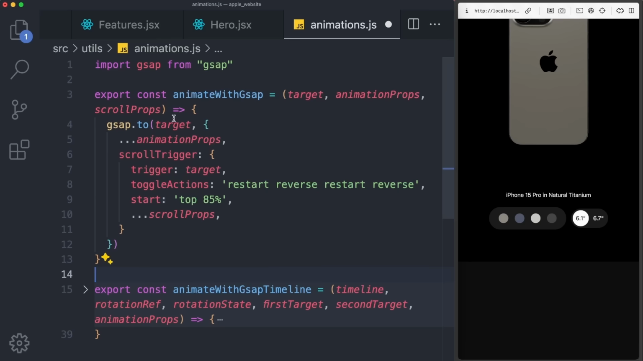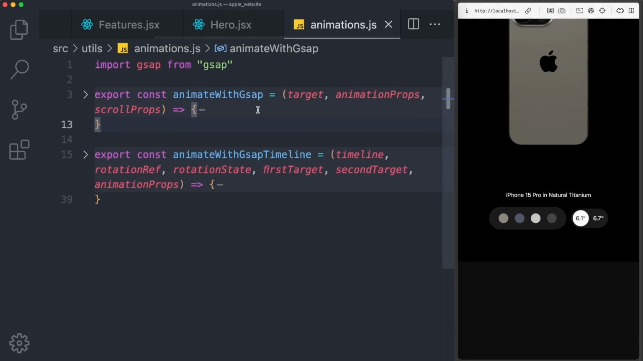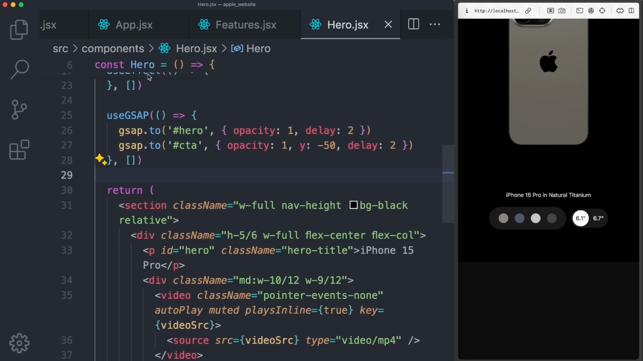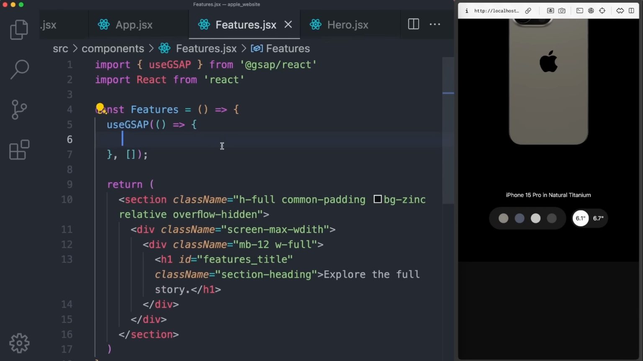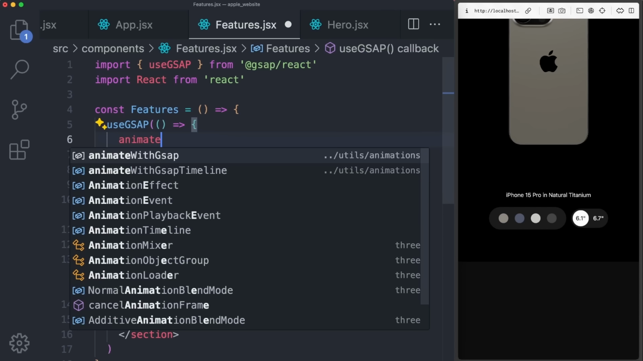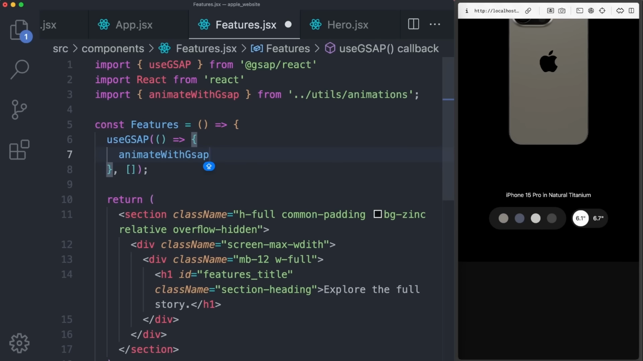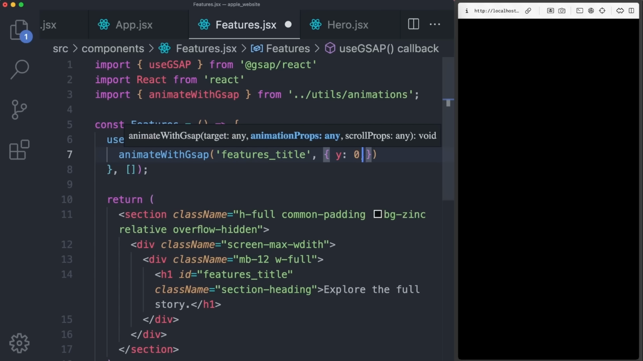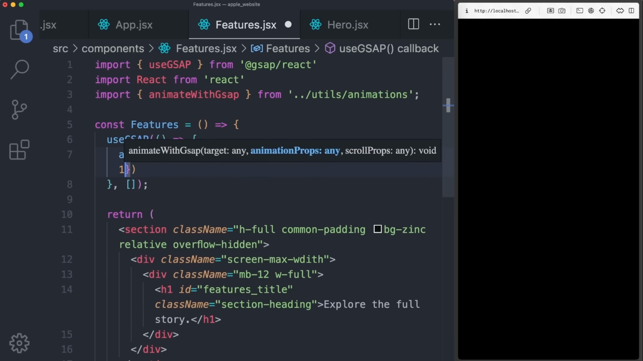Great. So now we have this animate with GSAP function with scroll triggers. And now we can go back, not here, but rather in the features, and call animate with GSAP. And the only thing we have to do right now is provide the target. And in this case, the title is the ID of the H1, so features underscore title. And then we need to specify the Y is 0 and opacity is 1.